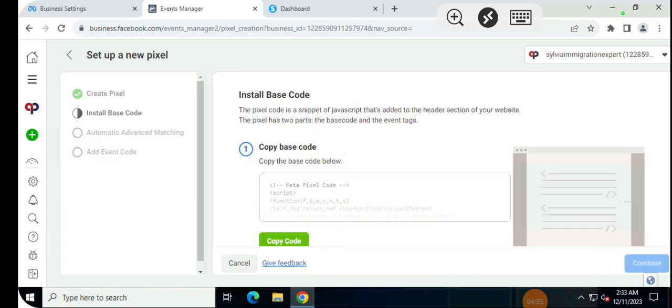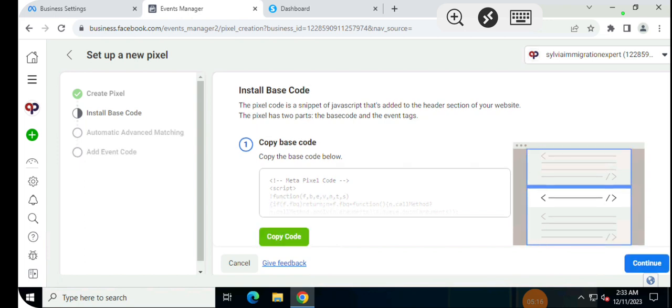So you see that this is the code here. The pixel code is a snippet of JavaScript that is added to the header section. So take note, it is added to the header section. What it means is that we're going to copy this code and paste it on the header section of our landing page or website. So all I'm going to do here is copy the code from here. Then I'll head over to my landing page, which is built by system.io.